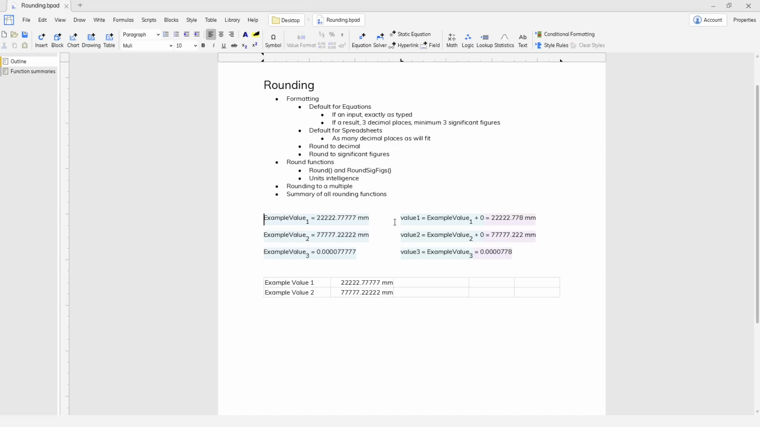Now, the result of a dynamic equation will be rounded. So over here, I have this example value plus 0 so that I get it as a result. By default, it's going to round it to 3 decimal places with a minimum of 3 significant figures. So these values here will be rounded to 3 decimal places, but this small value here is rounded to 3 significant figures. It's not 3 decimals.